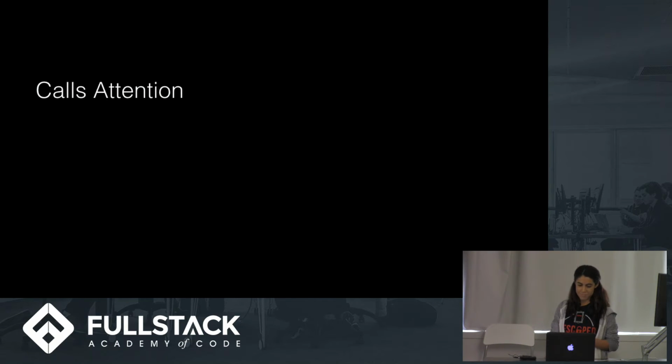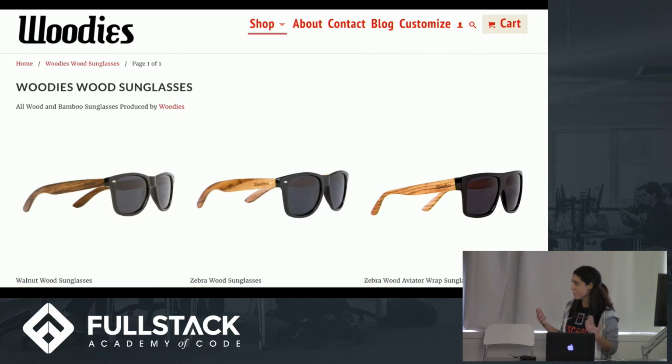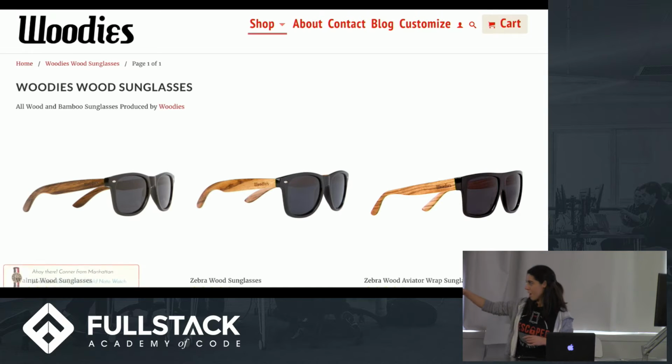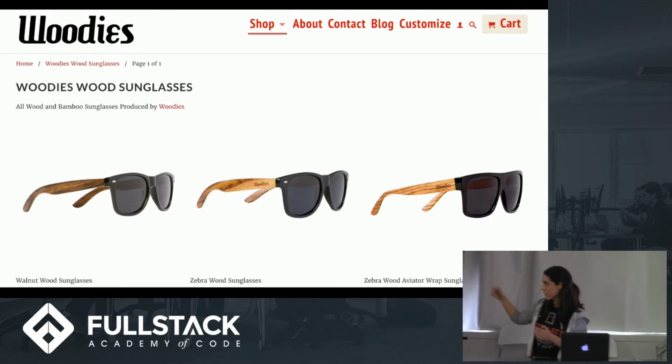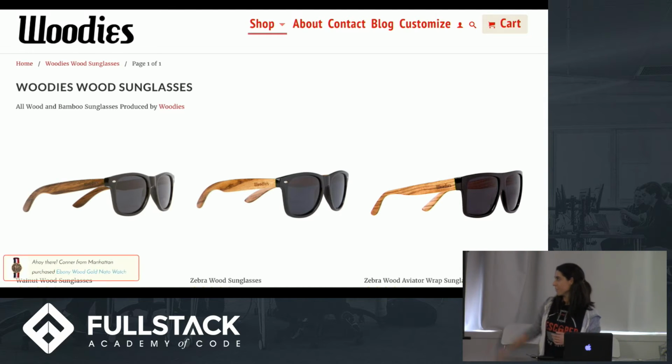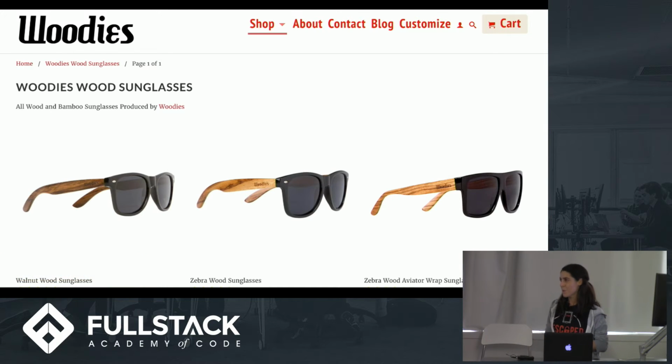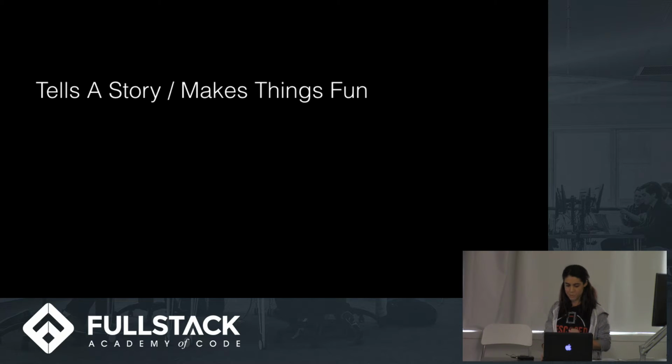Good animation can call attention. This is kind of a weird example, but you'll see in the bottom left-hand corner, a pop-up appears and says someone in Norway or Manhattan or whatever just purchased a pair of glasses, which should entice you to also buy that pair of glasses. It sounds ridiculous, and it kind of is, but it is very effective and used in marketing all the time. So something to keep in mind for your next e-commerce project.